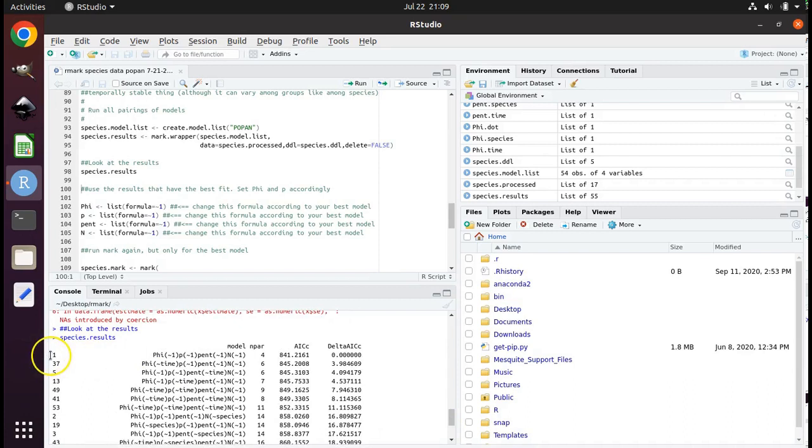What we're looking for is the model that appears first at the top row. This is the model that has the lowest AIC value. This is the best model. You can read more about AICs. I will put a link in the show notes below, but that is how you determine which is the best model.